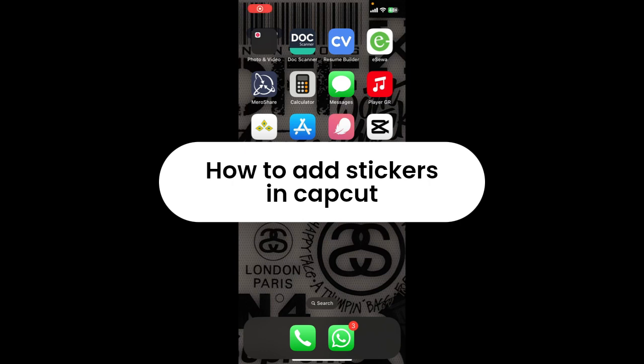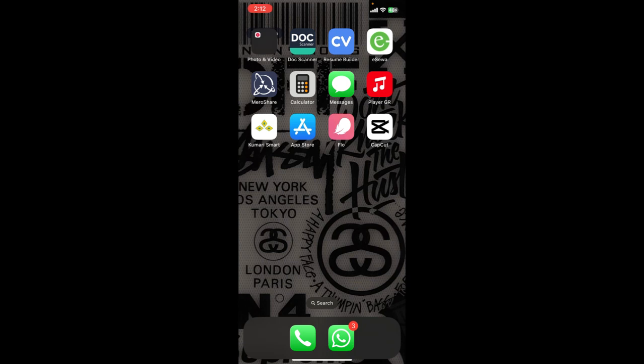How to add stickers on CapCut. Are you guys facing issues adding stickers on the CapCut application? If that's so, then this video might help you out. Without further ado, let's get started.